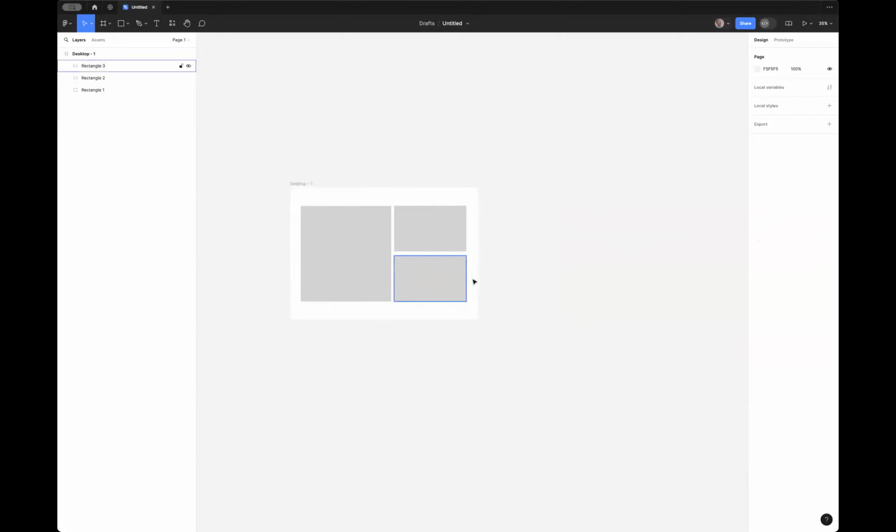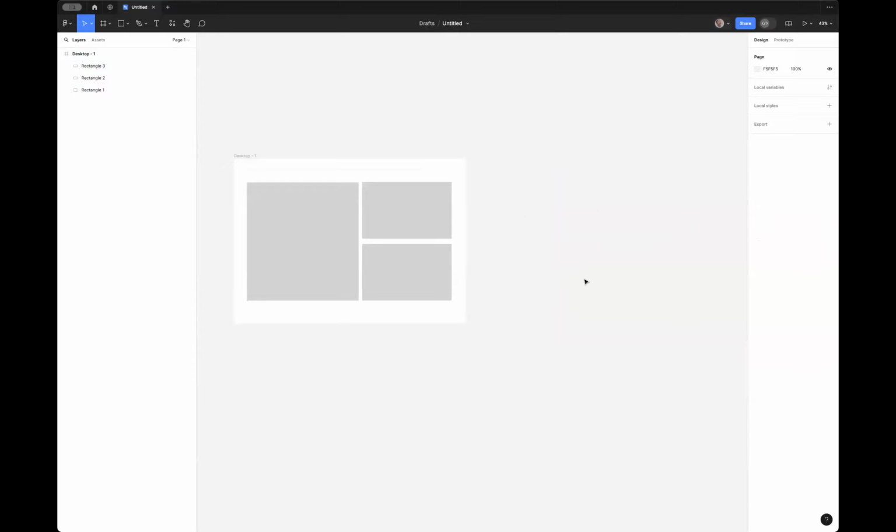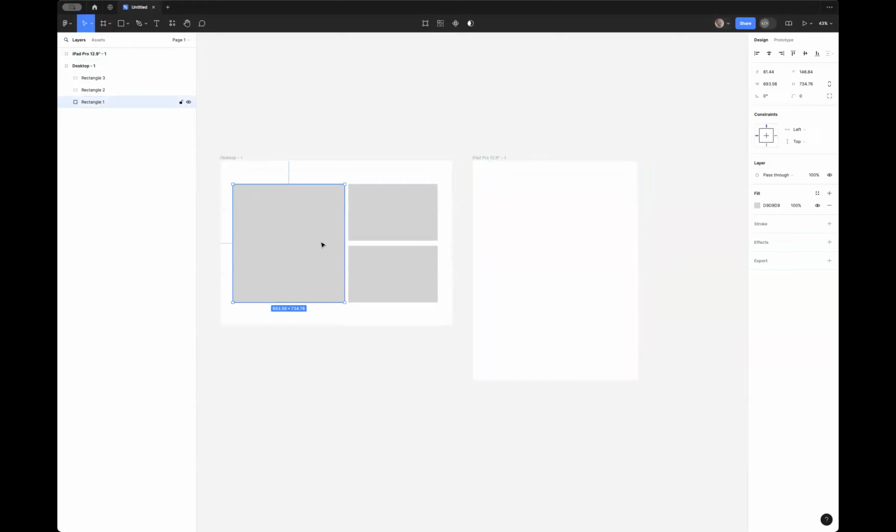So let's say I've done my desktop view and I also want to do my tablet view. It's the same process. I'll click on my F, then go up to tablet, and look for the tablet size that I want. Let's say iPad Pro, and boom. So it brings in a tablet view. Then I will, of course, recreate what I've done here.